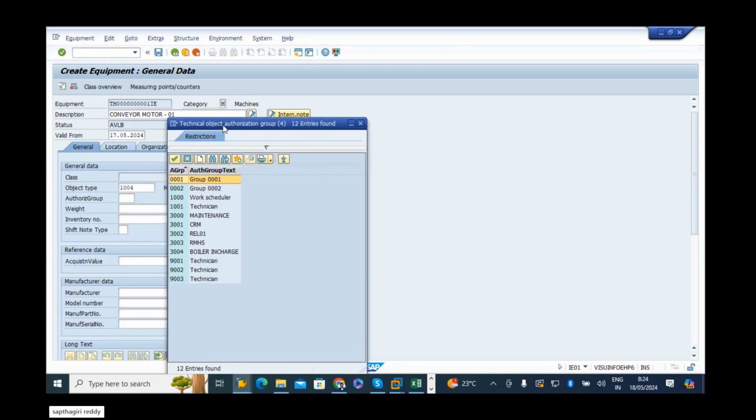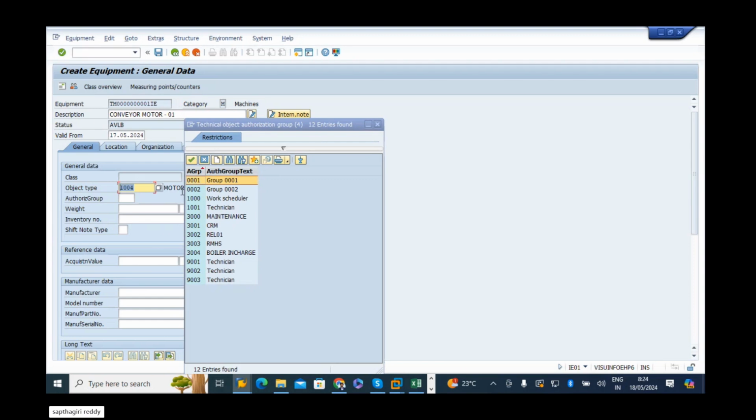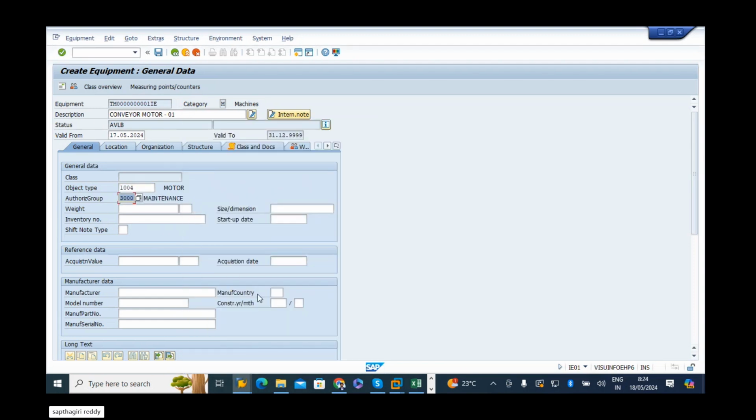You know, this is also a configurable thing, right? Last time I showed you how to configure this. Here I'll go for 3000 authorization group. What weight will it be? Weight, like examples, yes, we can give. It is helpful. You have to get it from the client. Everything the client will give. Some size you mention. If any inventory number is applicable, you can mention that.